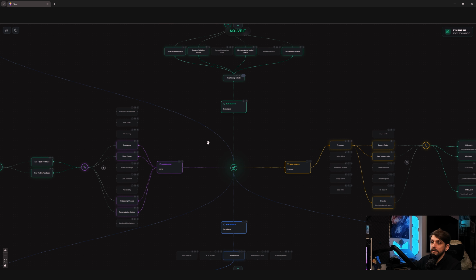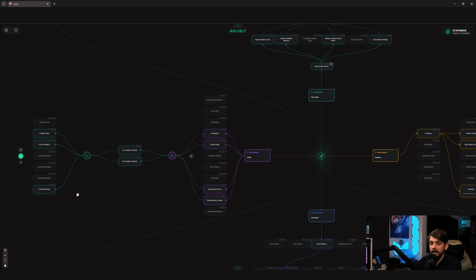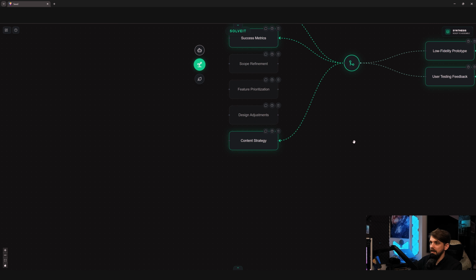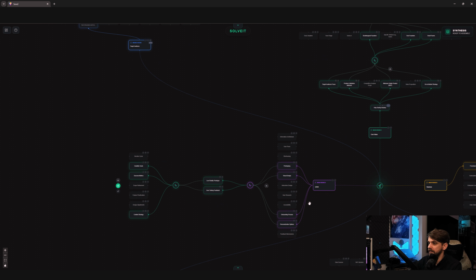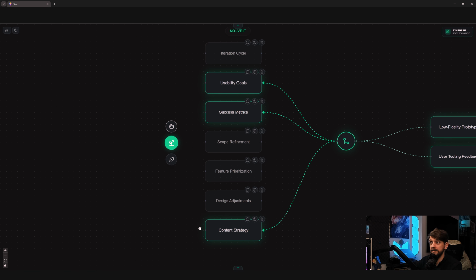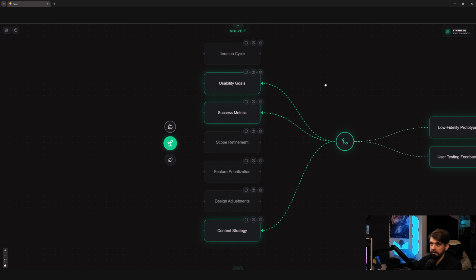Now, let me show you how widening this tree works, because that's the magic part of it. So let's go with, what is this? Yeah, UI, UX UI. So I have decided that it has to have a content strategy, focus within the UI, success metrics, and usability goals.